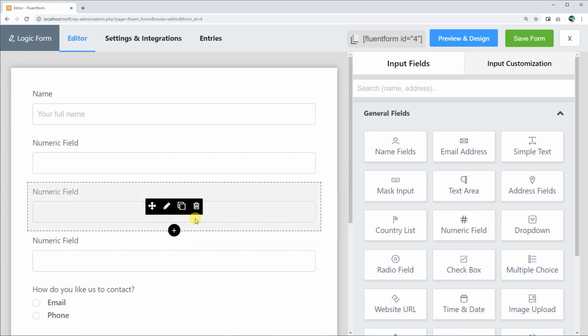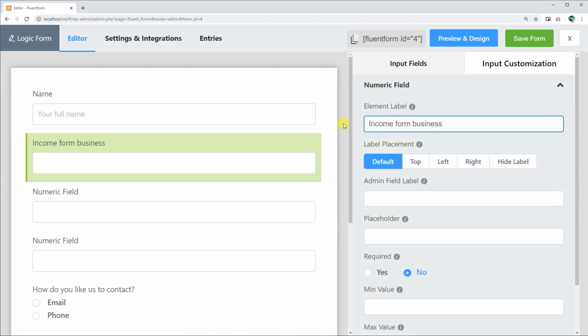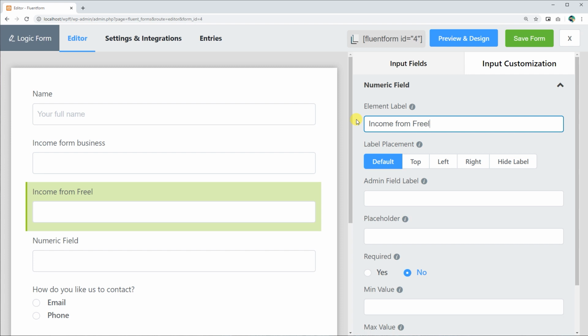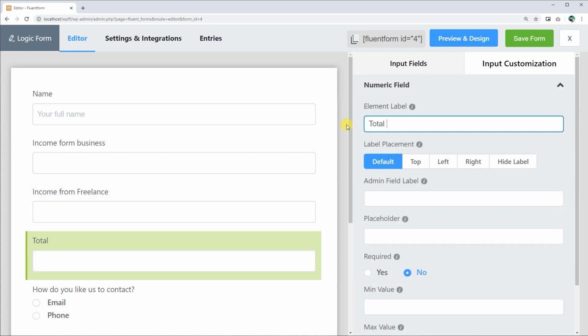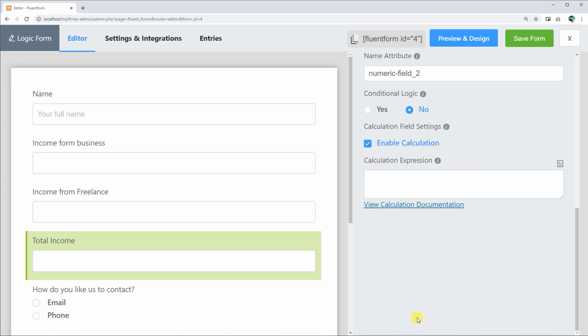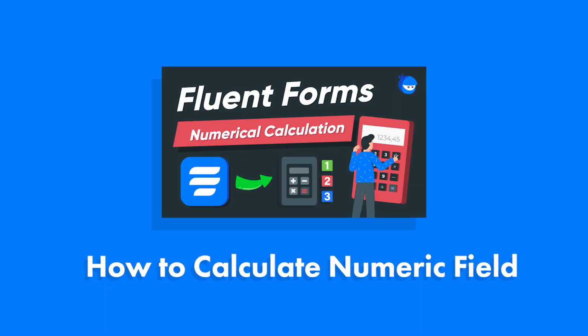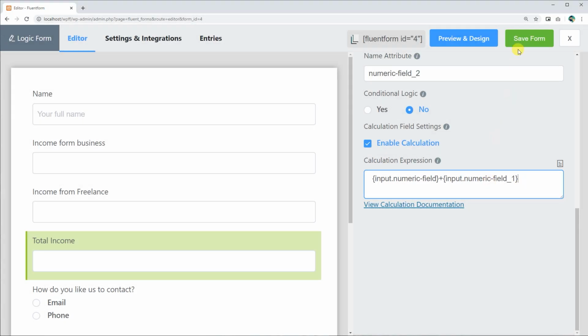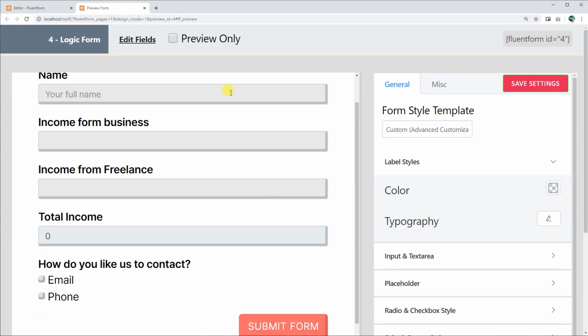You can also enable calculations in the case of numeric fields from here. Just define your calculation expression in the tab. You can take help from the drop-down menu. Find more about field value calculations in the demo. You'll find the link in the description. And you are good to go.